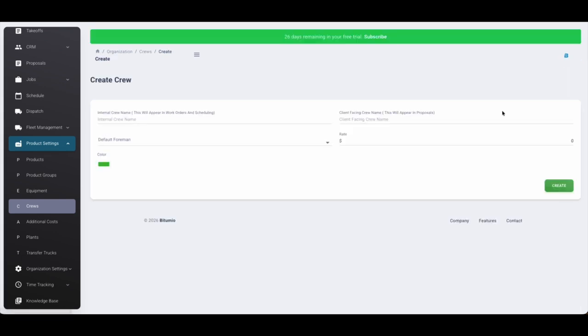I can do create crew. I'll call this my seal coat 4-man crew. Maybe I take a 4-man crew to smaller jobs and a larger crew to larger jobs. We'll call this a seal coat crew. Select the default foreman. And what is your rate for that crew? So if you did an individual, like a seal coat brush man or sprayer man, this would be their individual rate. If I'm doing a 4-man crew, I'll take all 4 of those guys. For simplicity, let's say I'm paying them 25 bucks an hour, and we'll do $100 an hour here because I've got 4 guys at 25 bucks an hour gives me $100.